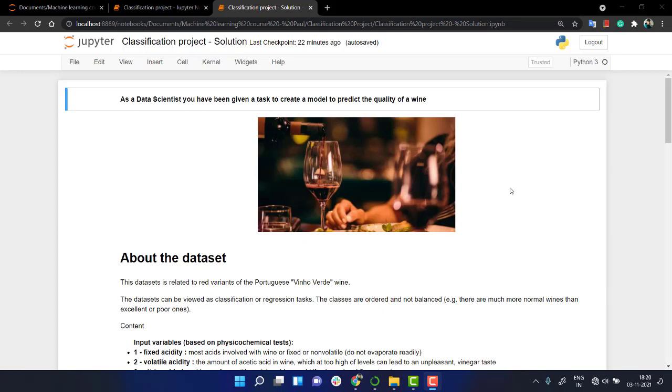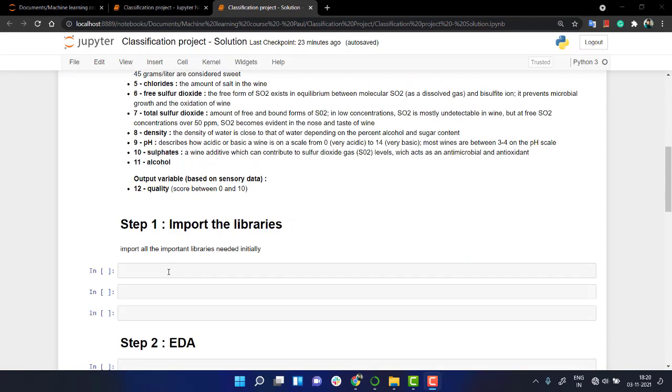The problem statement was: from the features, we have to find out the quality of wine, specifically red wine. The quality score ranges from 0 to 10, and we have to convert it in a way that we are able to predict only good or bad. We need only binary classes, not multi-class but binary class.